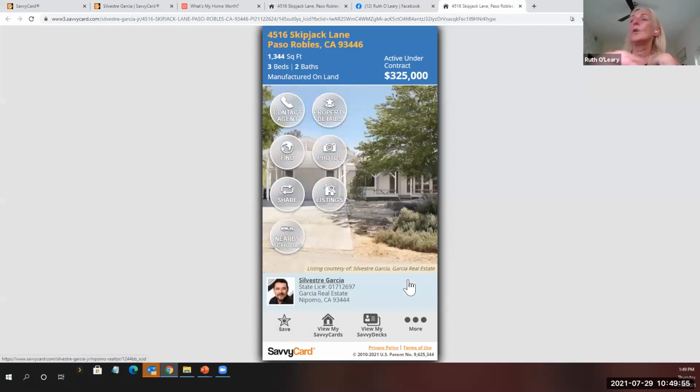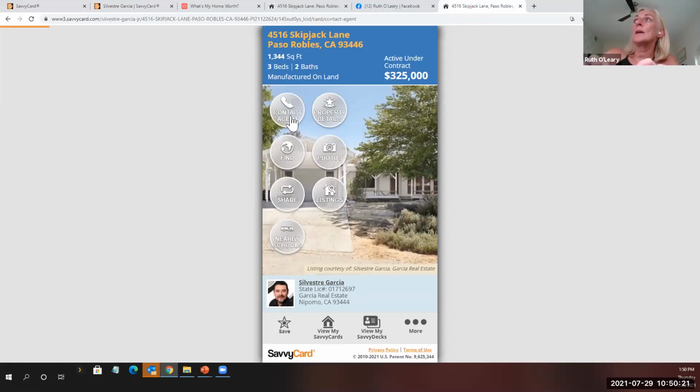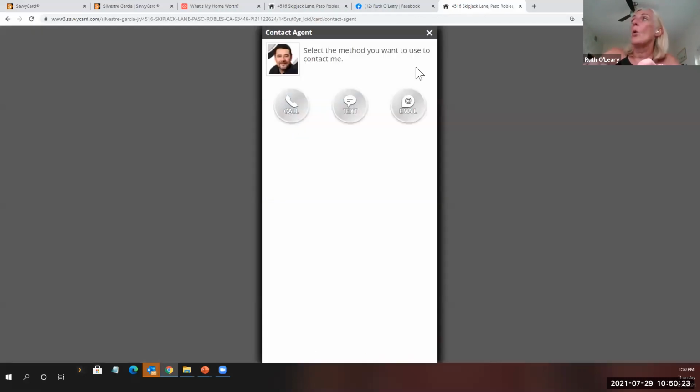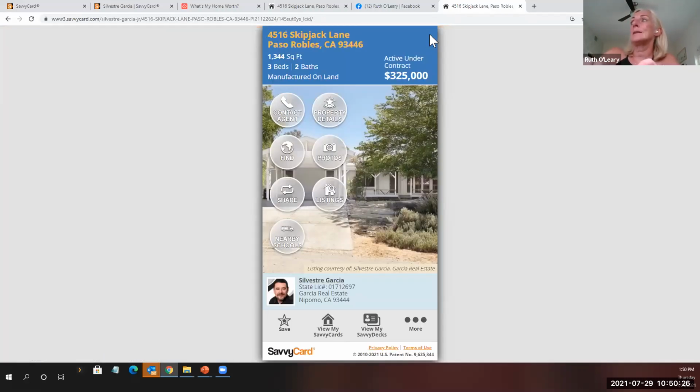And when a consumer comes in here and they click on it, what are they going to do? Really, what are they going to do? They're going to look at the photos. They're going to look at property details. If they have kiddies, they're going to look at nearby schools. I have lead capture forms behind all of those buttons, where if a consumer completes it, that lead will be emailed to the listing agent, to you. When you get an email from SavvyCard, open it.